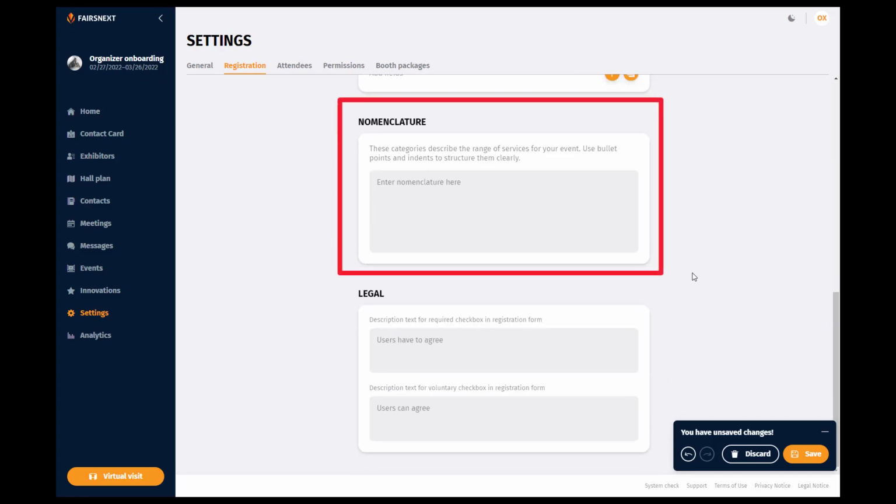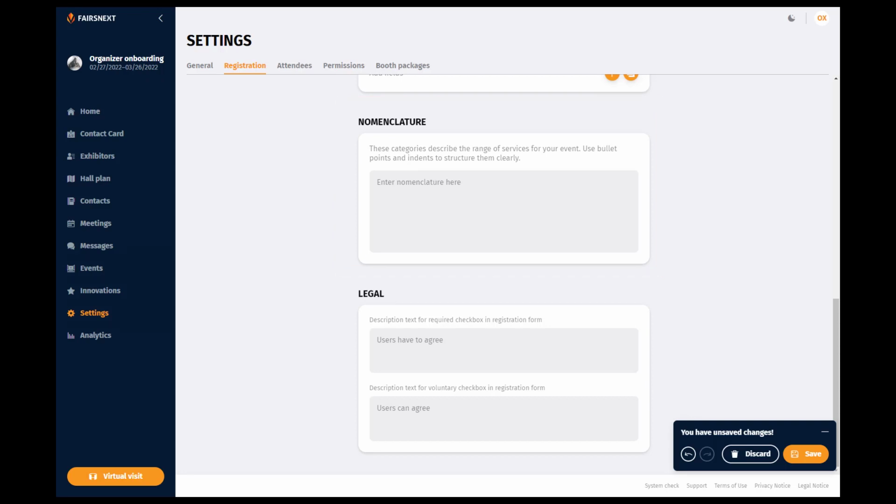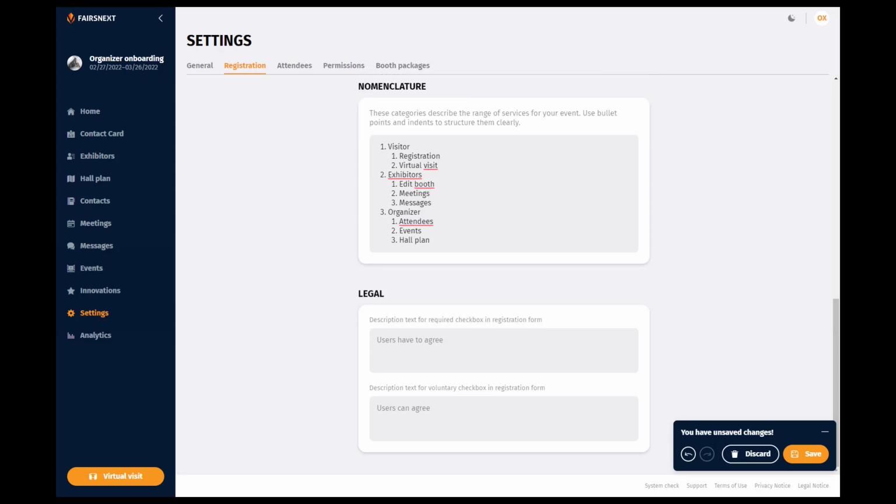In the section Nomenclature, you can store an ordered, cascaded listing of your product, service, and interest categories. For simplicity, create the list in a writing program and copy it into this field. This listing serves as the basis for the match score between your exhibitors and visitors.